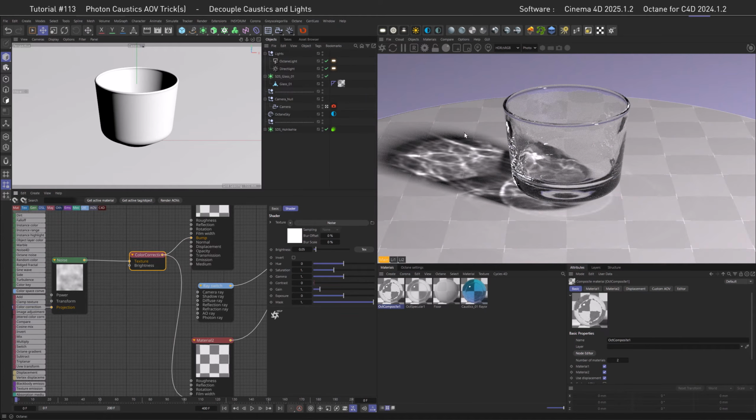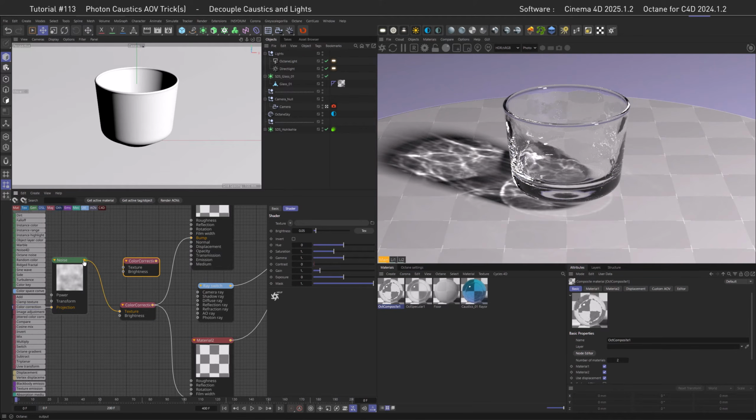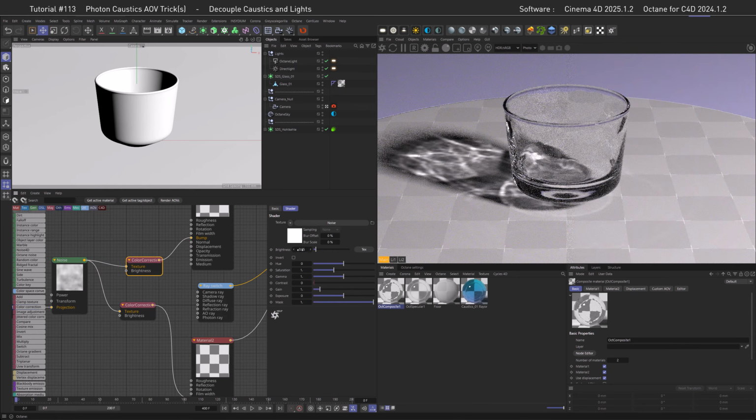You can see that those caustics are now nice and detailed, but the glass itself is a little bit too bumpy. And this is where the whole trick comes in, so we can just duplicate our color correction there and then use a different value on our glass material, for example 0.025. Here we go, so the glass doesn't look as bumpy while we still get all the detail in the caustics.